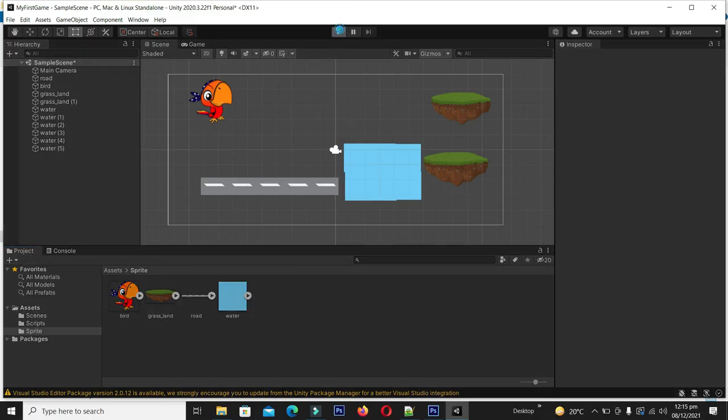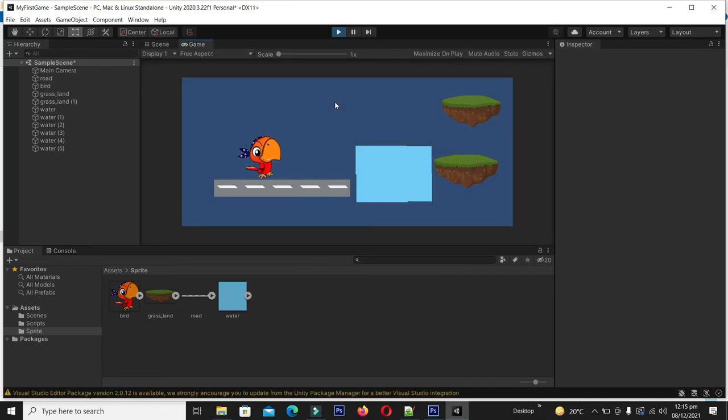Now let me play the game again. When I jump into this water, you can see it is behaving like water, and my character is floating. Let me approach from here, and you can see my character is sinking in the water.